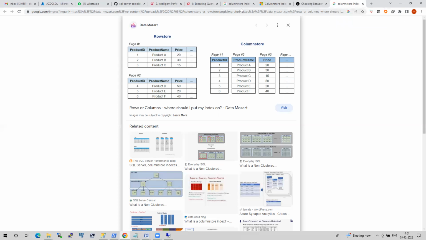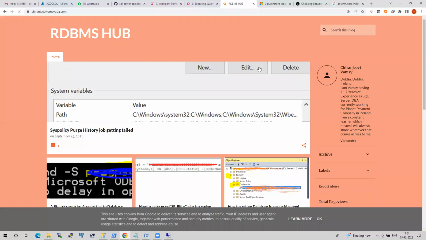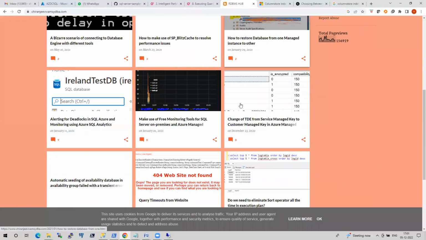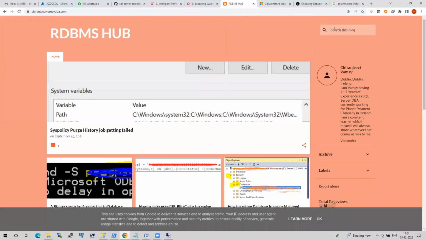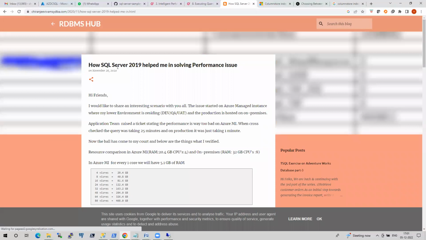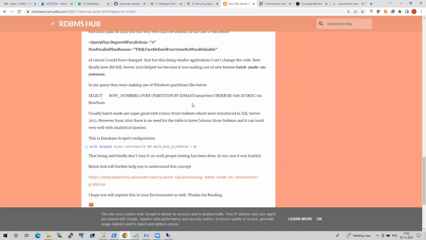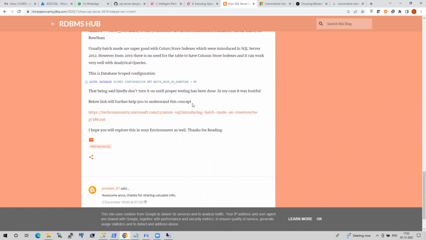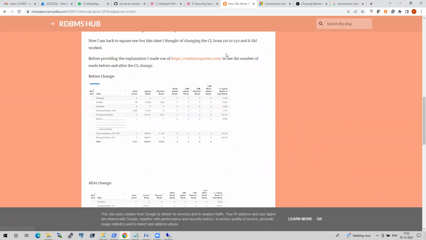Even I think I wrote one article on my blog when I was at Planet 2 years back, I guess. Column store, I think 2019, let me search. I think this is the article: how SQL Server 2019 helped me in solving a performance issue. I wrote this article a long time back, and it is related to the discussion we are having right now, batch mode and row mode. But yeah, I will help you with the demos first.